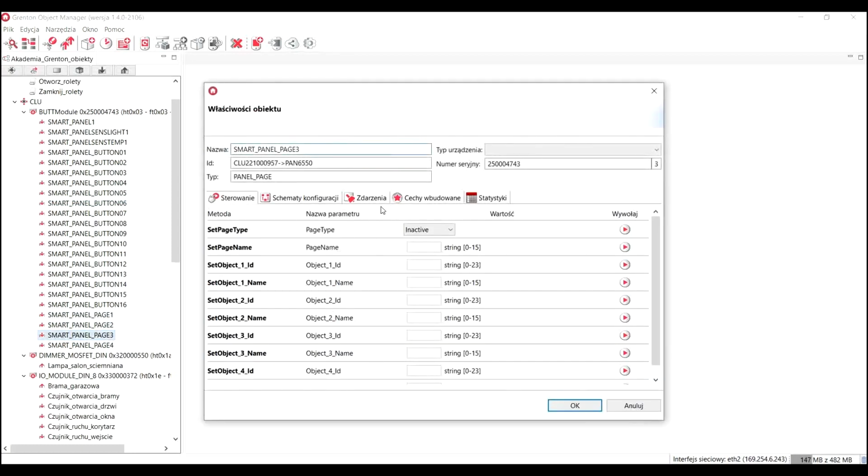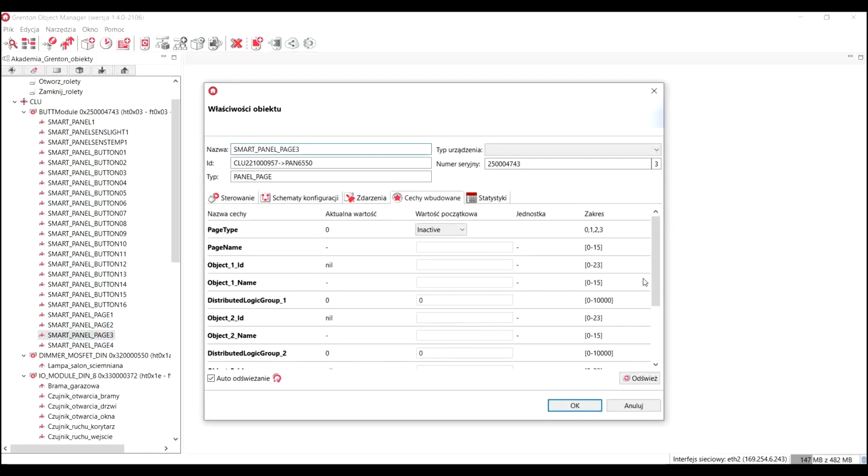Now let's move on to the third page that we will use to control the heating. As you remember from the previous part of the video, our Grenton Smart Panel can replace a number of thermostats, up to 16 in one device. And now, how do we configure the pages for the thermostat? First of all, we start in the same way as in the previous case, but here we choose the Thermostats operating mode. Remember that we have to change the operating mode in the built-in features.